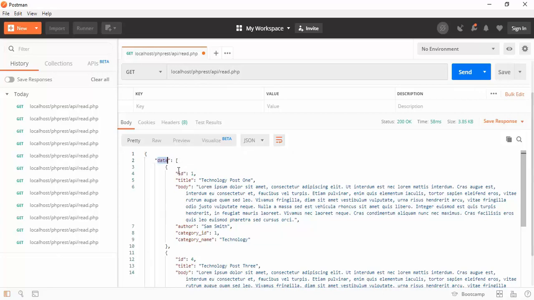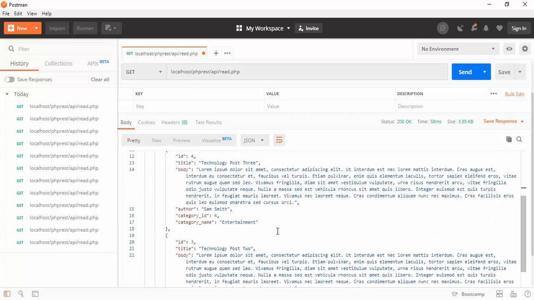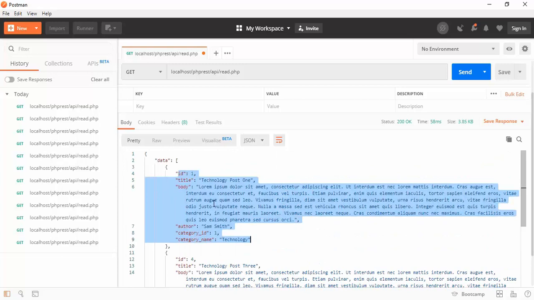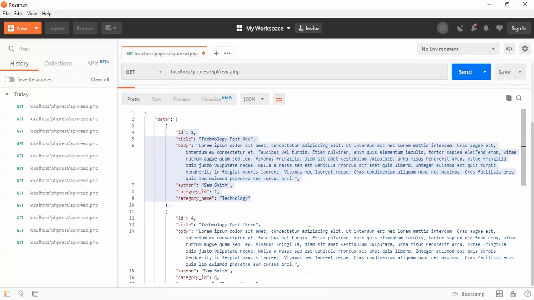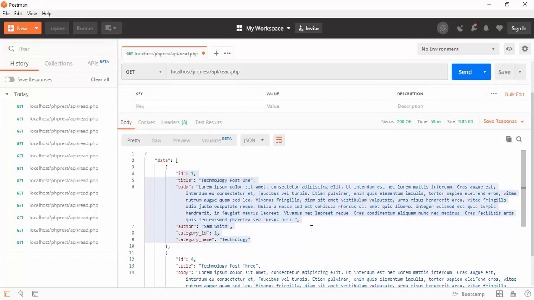And under data we can see all the records coming from our database. So as you can see, the result of our request is in JSON format. Okay, so now that we have read.php to get all the records from our database, what we want next is to create another read for a single record from our database.